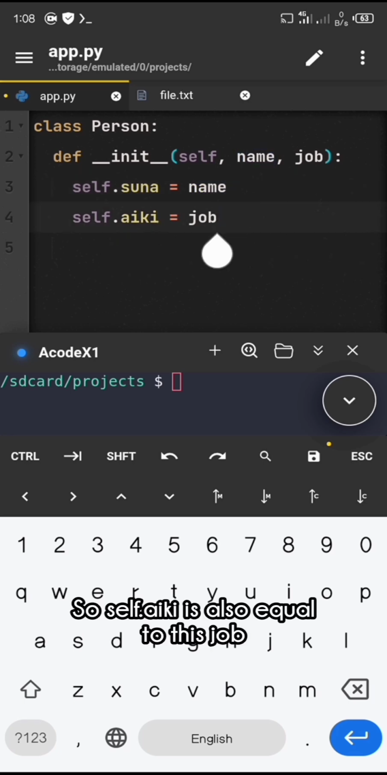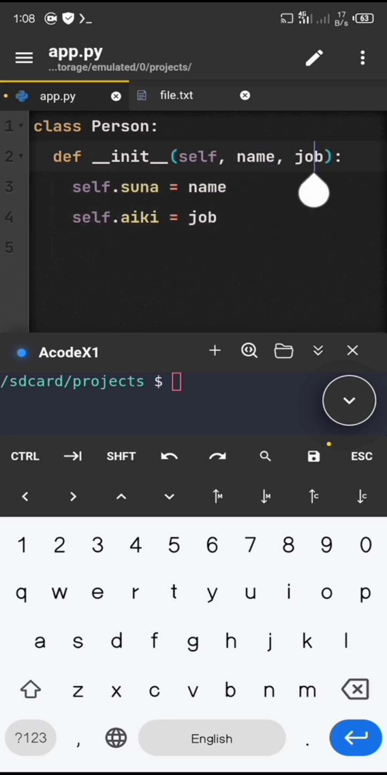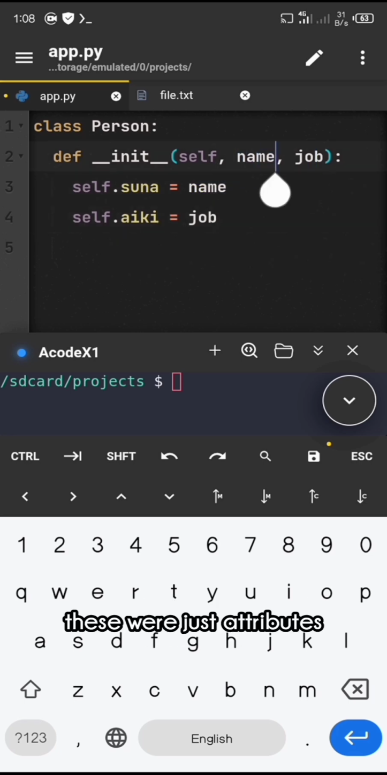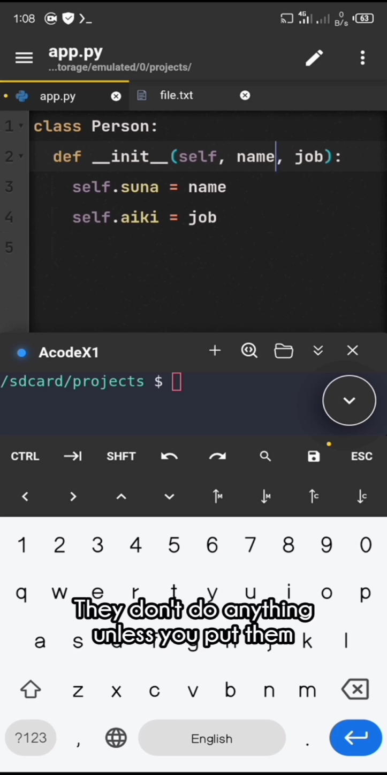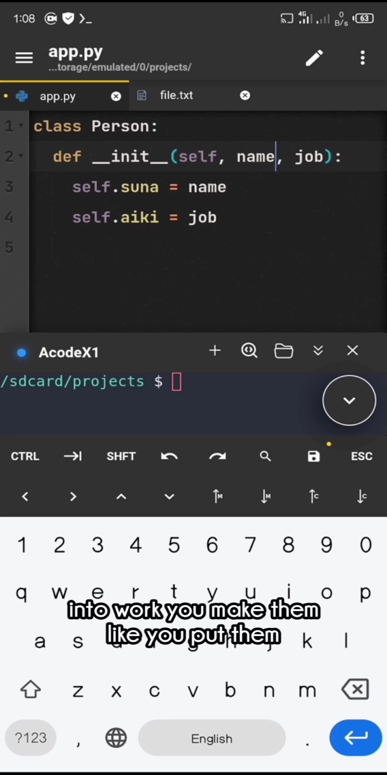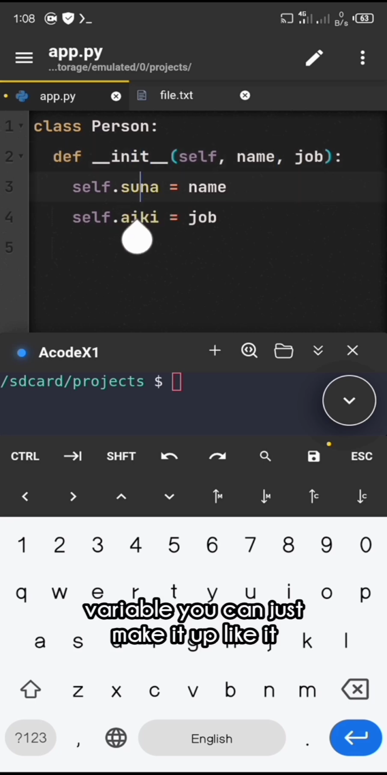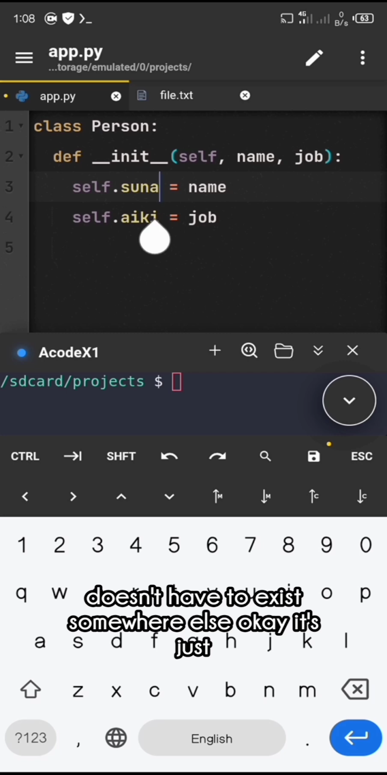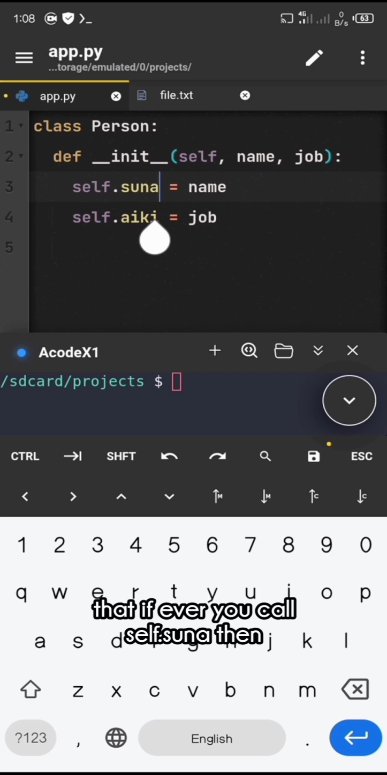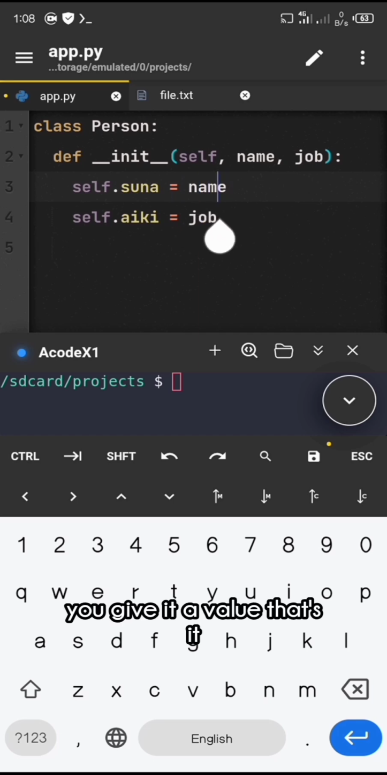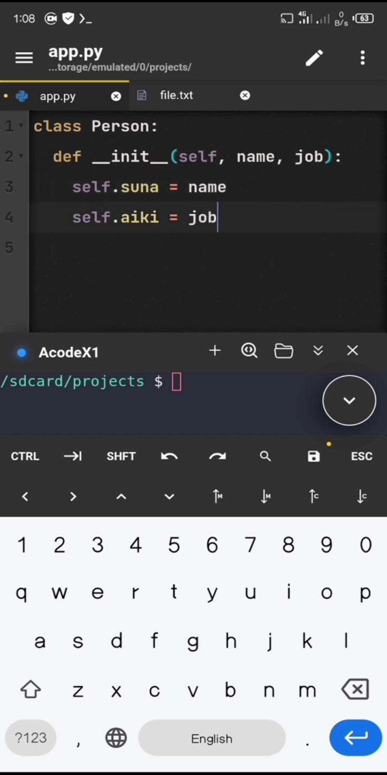So self.job is also equal to this job. That means these were just attributes. They don't do anything unless you put them to work. You put them in the variable, like you put them in the self.name. This thing is just like a variable. You can just make it up. It doesn't have to exist somewhere else. You just have to know that if ever you call self.name, then you give it a value. That's it. I hope this makes some sense.